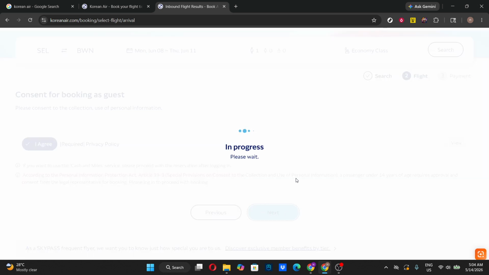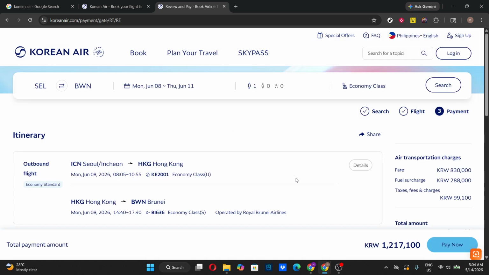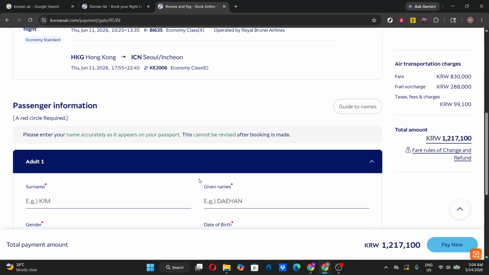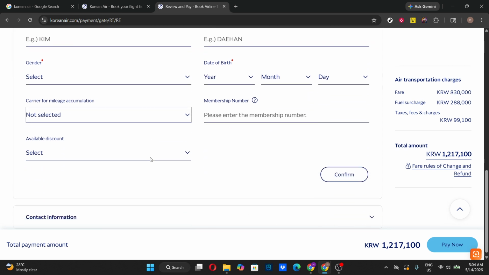When you're done, review your full itinerary and the final price, including taxes and any optional services. Confirm baggage allowances and change or refund rules so there are no surprises later. Finally, click Pay Now to complete your purchase.